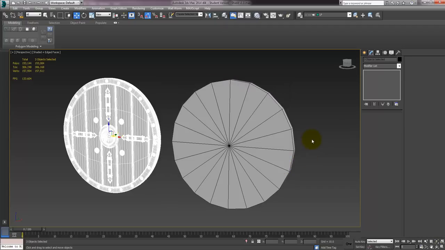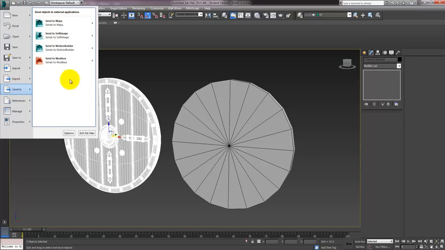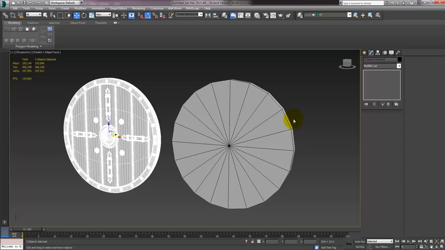So I'm just going to hit export, and while this is exporting, I'm going to explain why I'm not bothering to send these objects directly to Mudbox using the send to feature here, and that's because I'm going to be displaying both of these objects in Marmoset Toolbag 2, so I'm going to need to export them at some point anyway, so might as well do that now.